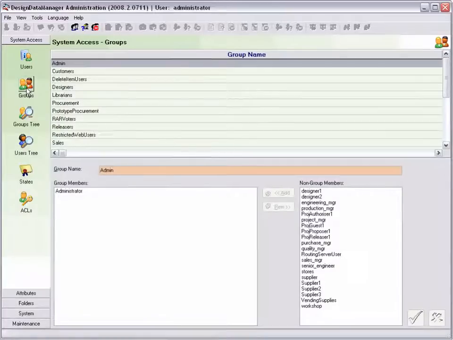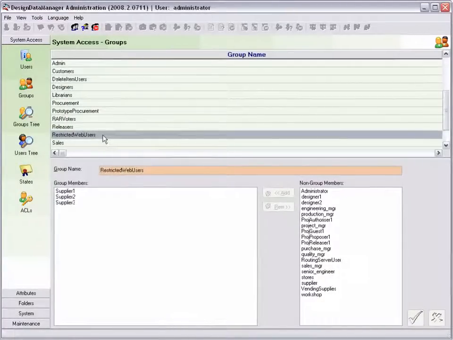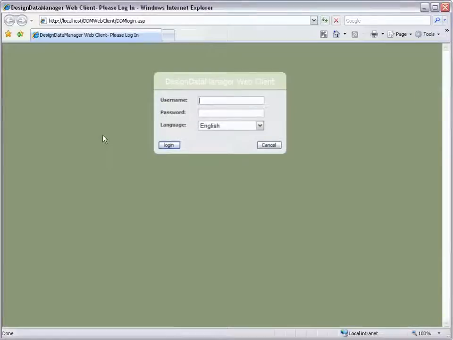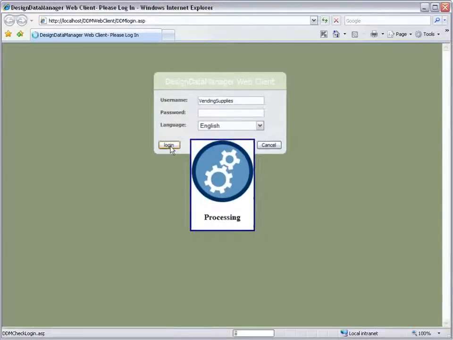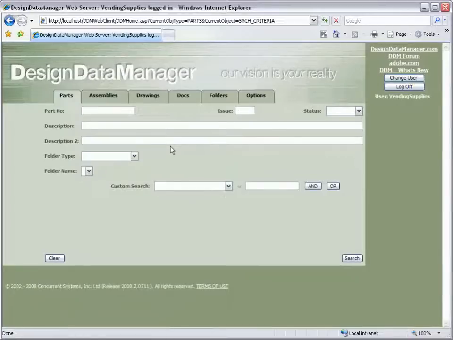If we turn back to the user group, so far we have not added the customer to the restricted web user group. This will allow us to see how this control affects the search results in DDM Web. If we log into DDM Web using the customer's username, we can see they have full access to all objects at a released state.